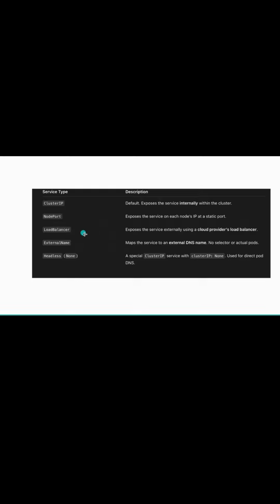So we can see on the screen that we have ClusterIP, NodePort type, LoadBalancer type, ExternalName type, as well as the headless type. So we'll go through them one by one. ClusterIP is the default, it exposes the service internally within the cluster. So if you don't need to access anything outside the cluster, you can have a ClusterIP type of service.